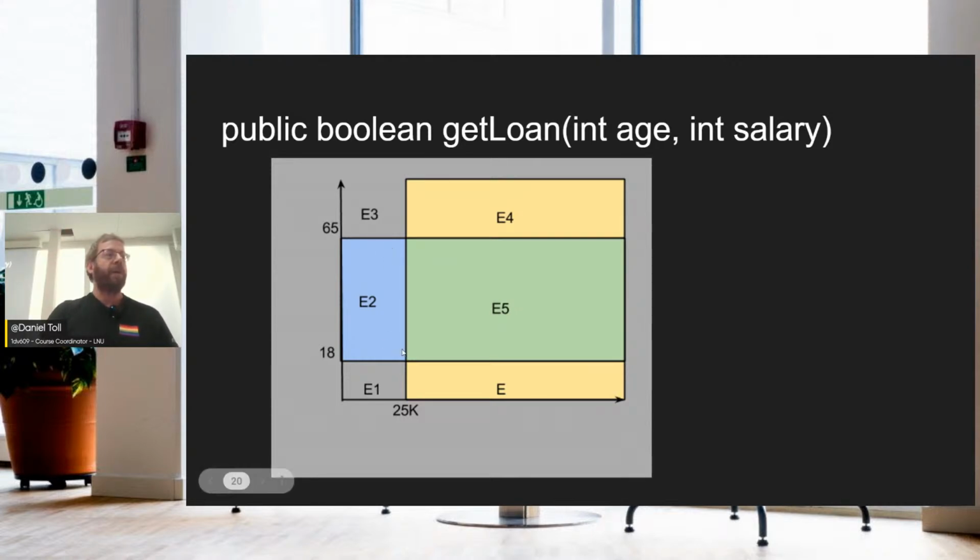And then when you are getting this loan, you try to put it on the edge also here. So you put the age 18 here, and a salary that is just enough, 25,000 exactly, just enough. And up here, you're going to put one where you are 65 but still get a loan. Yeah.